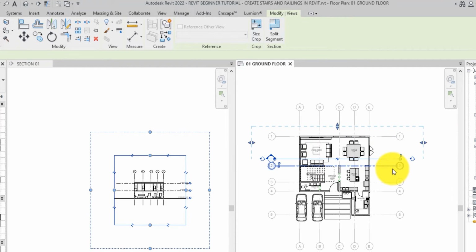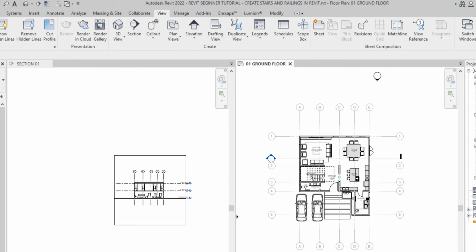Now the next one, which is the split segment. This splits the sections. It also splits elevation, but basically what we're talking about now is the section. So this splits the sections into segments that are orthogonal to the view direction, thereby allowing you to vary a section or elevation view to show different parts of the model without having to create a different view. Let me show you what I mean by all that.